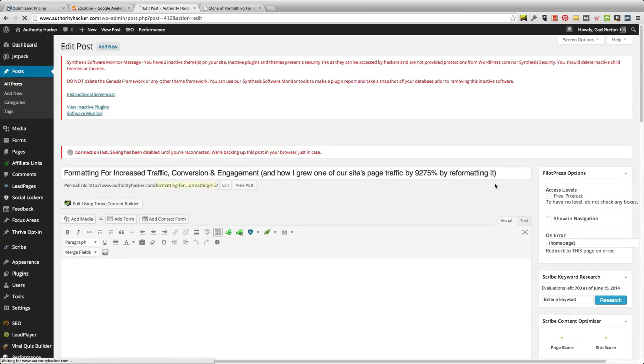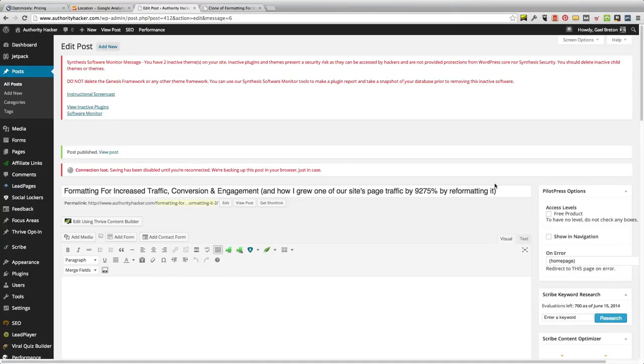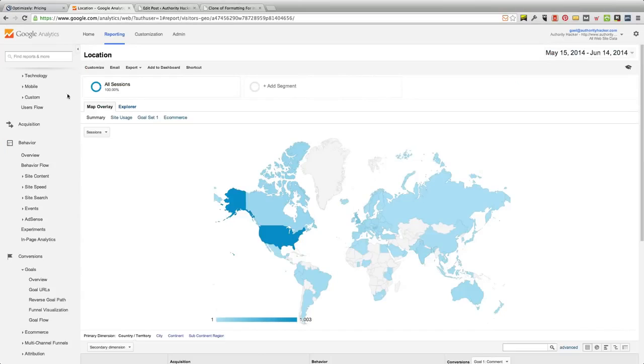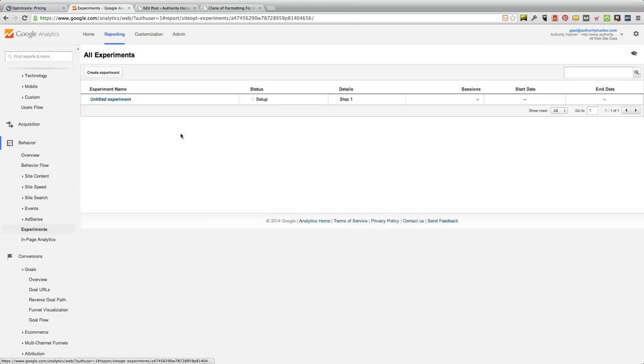Now what I need to do is put Google Analytics to work so that it can serve the two pages alternatively and see which one converts the best based on my goals. The way I do that is in Google Analytics: you can log in, and then if you go into Behavior, Experiments, you are able to create experiments.